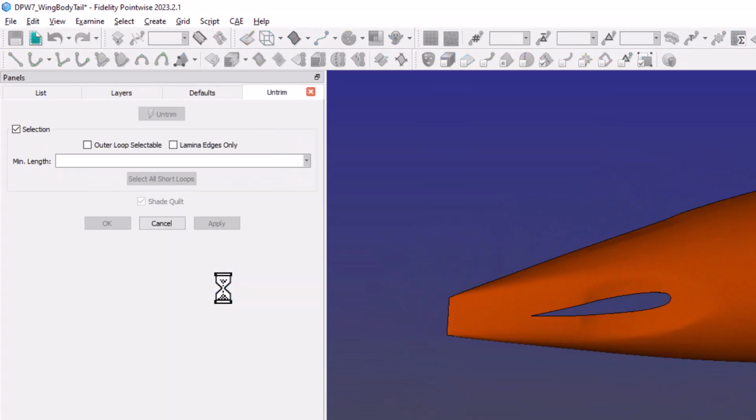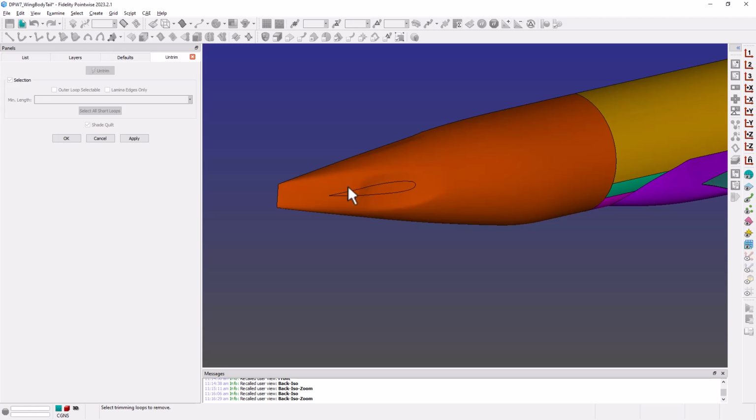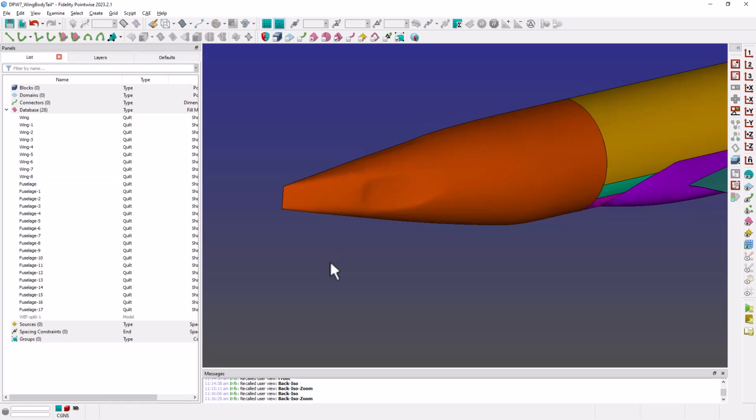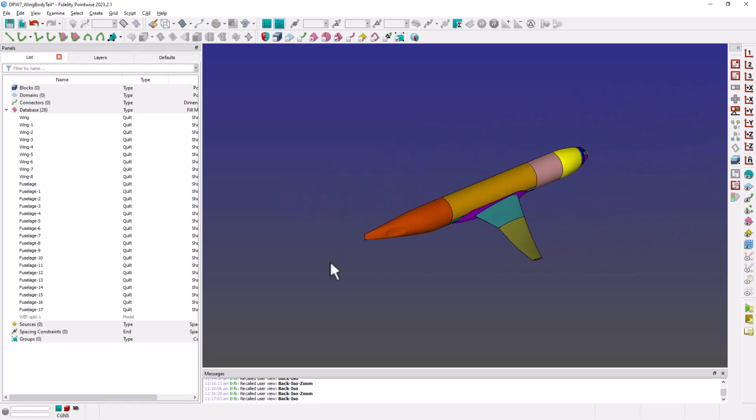In the Untrim panel that opens up, we need to select the curve loop to be removed from the trimming definition of the selected quilt. And I'm going to leave everything else as default here. So let's select this curve loop that mates the fuselage to the horizontal tail and click Untrim. As you can see, Pointwise has removed the selected trimming curve from the interior of the quilt, and we now have our fuselage closed off and defeatured with the removal of the horizontal tail.